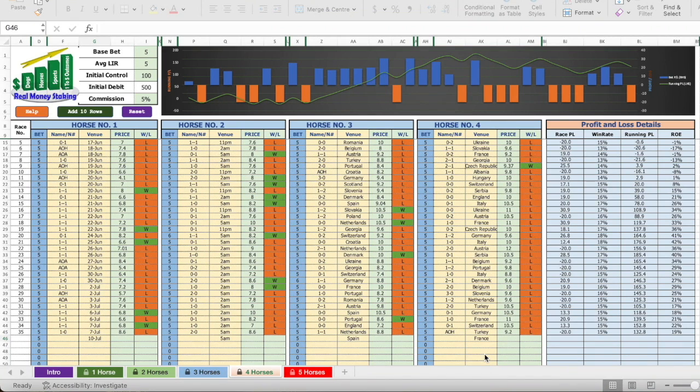So earlier in the week, I filmed a few little sessions in regards to betting this on the Euro semis, and also the Copa America, one of the semis there as well. So I'll go through that first, and then we'll have a look at the system in a little bit more detail. All right, so here's the real money staking spreadsheet.